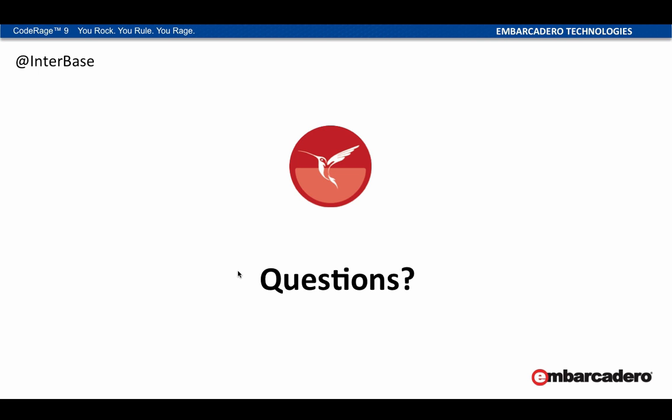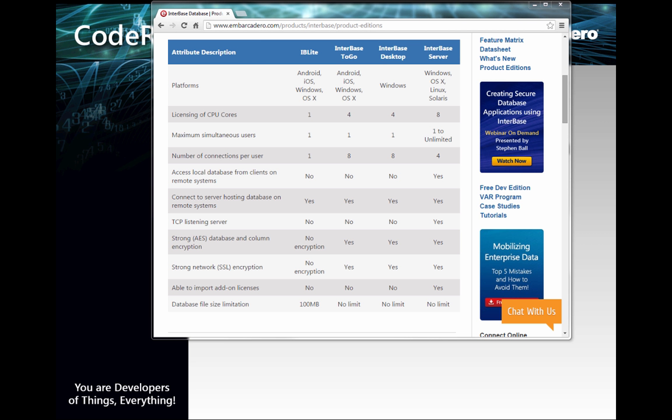But now Q&A. Great. So yeah, because it's the same underlying Interbase database file format, and it's the same Interbase SQL database server engine. Yeah.